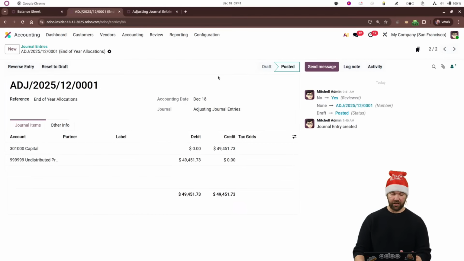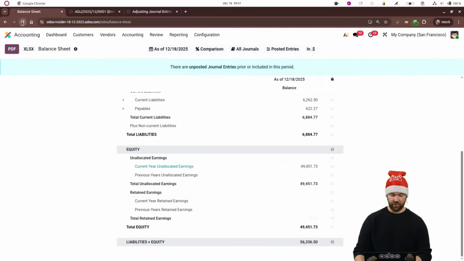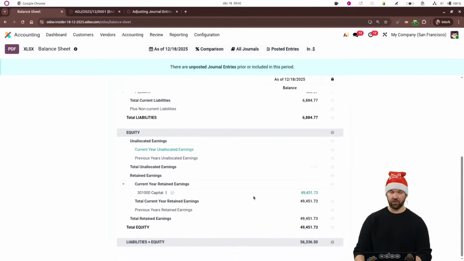Post, and voila. So if I were to go back to my balance sheet, refresh, if I did it correctly, which I did, current year allocated earnings is gone, net zero, and your current year earnings is correctly allocated. And actually what I just did is also considered the closing entry. There is no closing entry you need to perform in Odoo.